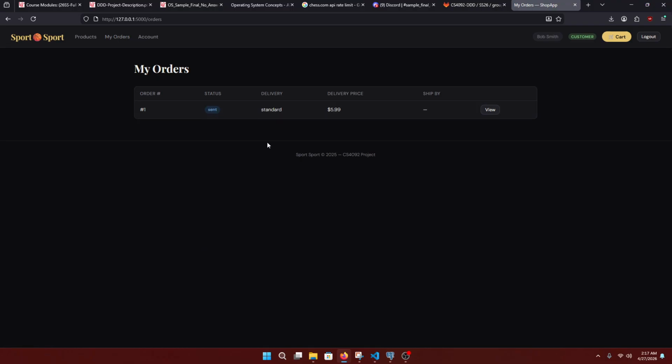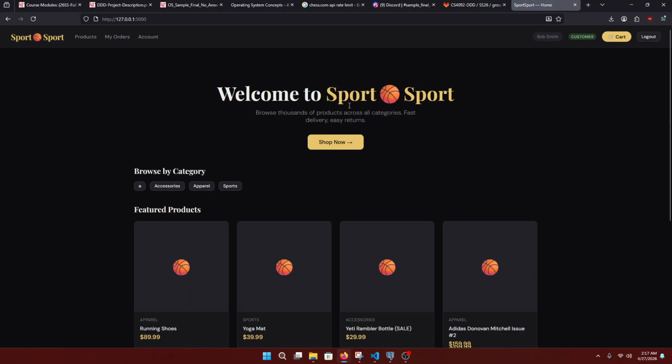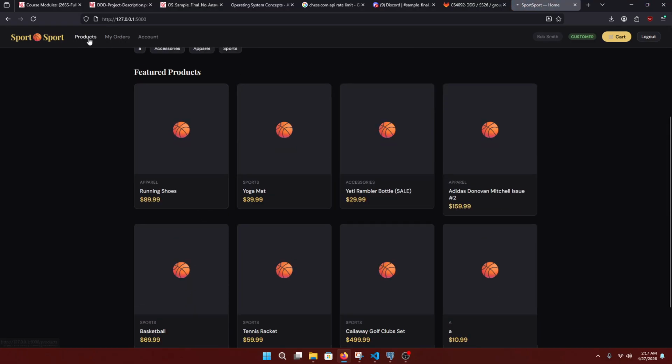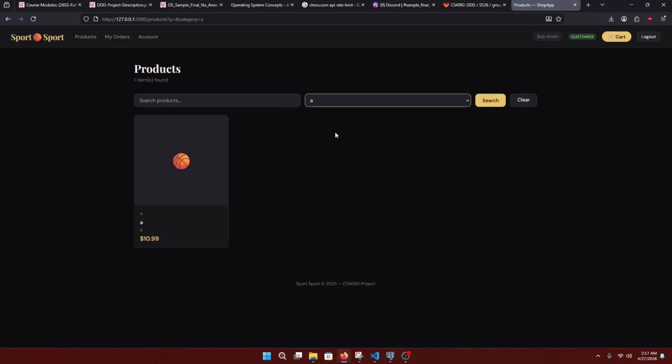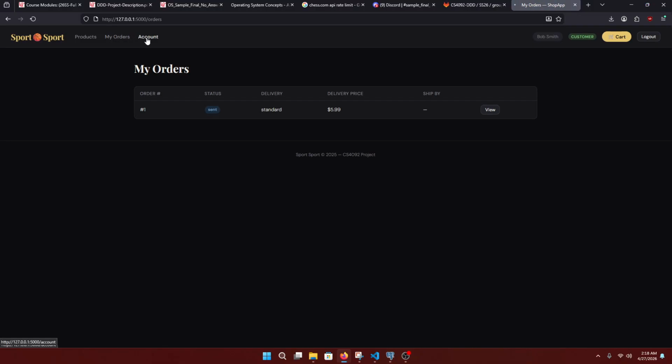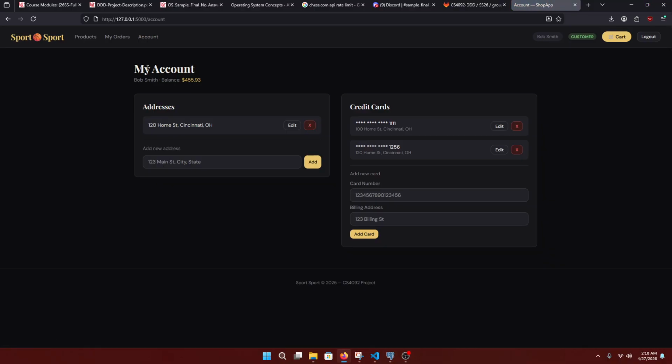So I believe I went over all the necessary things. I guess a few more. There's categories here. We can search by A since we just made that category. Accessories, right? So I believe we covered all the mandatory functionality in here.